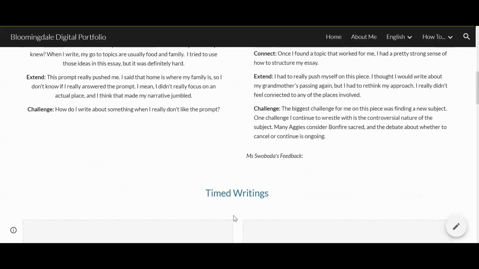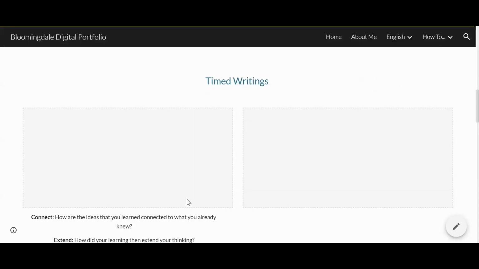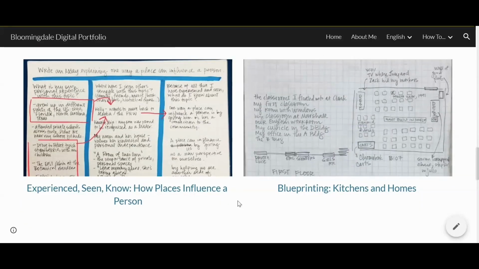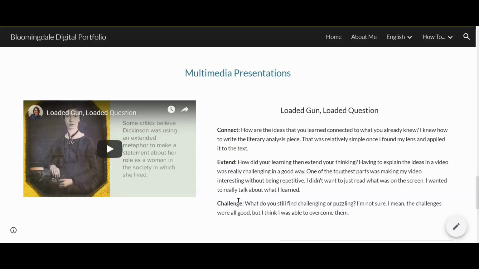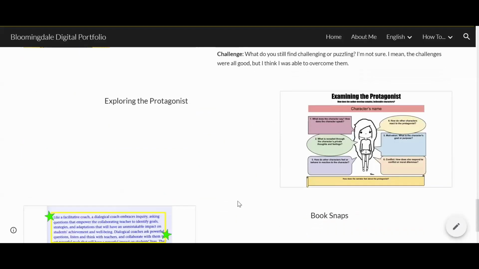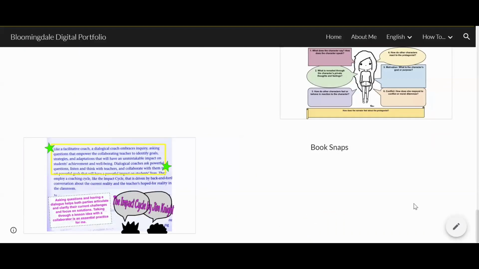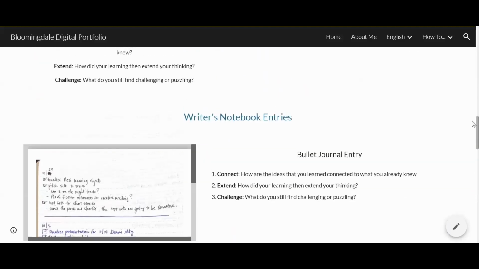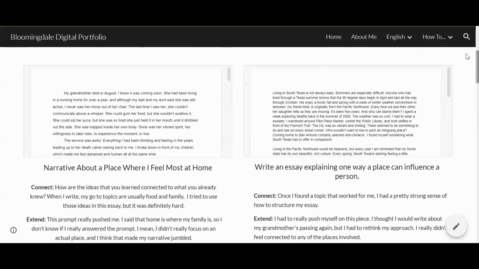And then as I scroll down, you'll see this next section is for timed writings. So I need to drop in the timed writings that I wrote with my class. And I might have writer's notebook entries, or I might have multimedia presentations, any of the other work samples that I made in my class that I wanted to use to show my growth or my learning in the course that year.